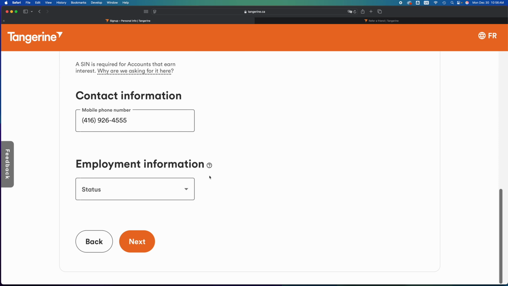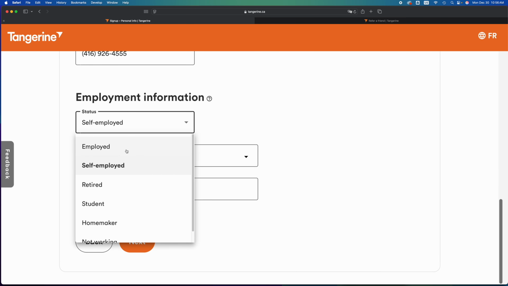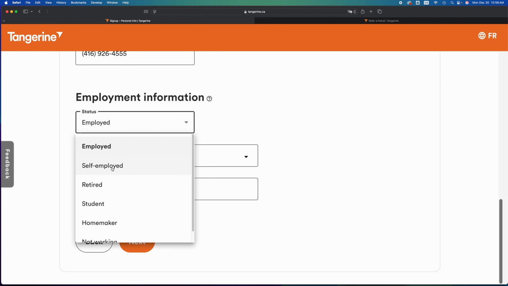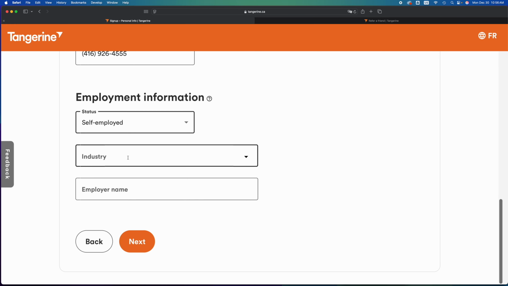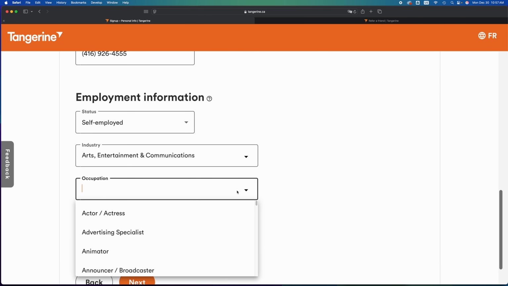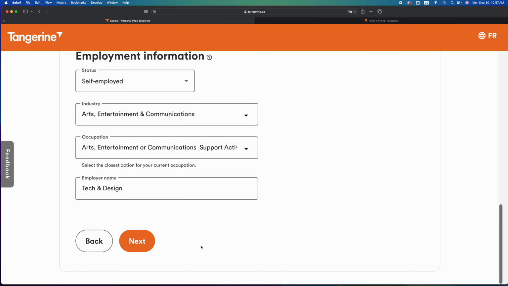Once you put in your phone number, put in employment information. I'm going to put self-employed. For most of you, I would assume you're employed, so just put the industry and employer name. For me, it's self-employed, so it's a little bit different. Once you click on industry, just put whatever's closest to what you have. Not everything's going to be here, by the way. Then for your occupation, again, not everything's going to be here, but choose whatever's closest if you don't see it. Then put your employer name. And once you're done filling all this up, just click on next.